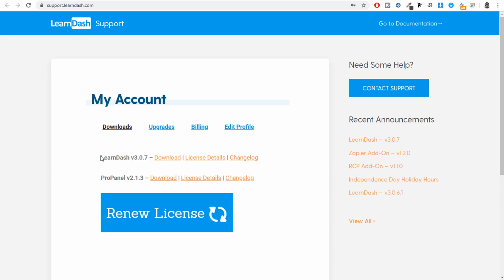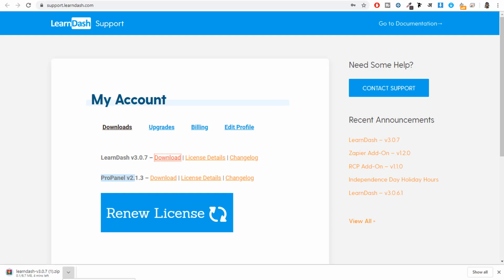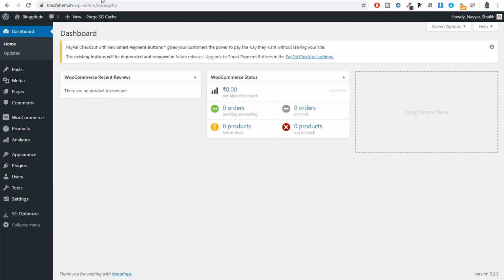Now here, as you can see, LearnDash 3.0.7, Pro Panel 2.1.3. So you just have to click on download. It will download the plugin for you. As you can see, I'm canceling this because I already have this. Similarly, download the other plugin, Pro Panel, as well. Now go back to your website, and now we need to install and activate that plugin.